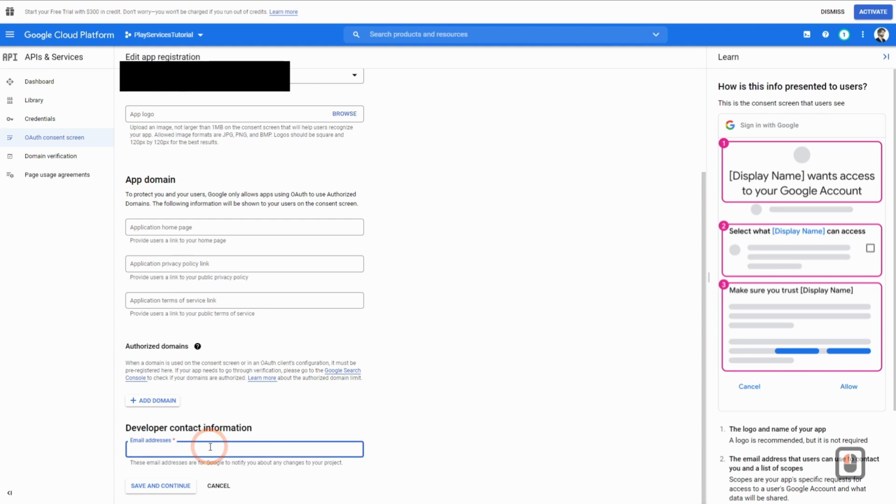And then developer contact information, you need to go ahead and put your email. So I'm going to put my email, finepointcgi@gmail.